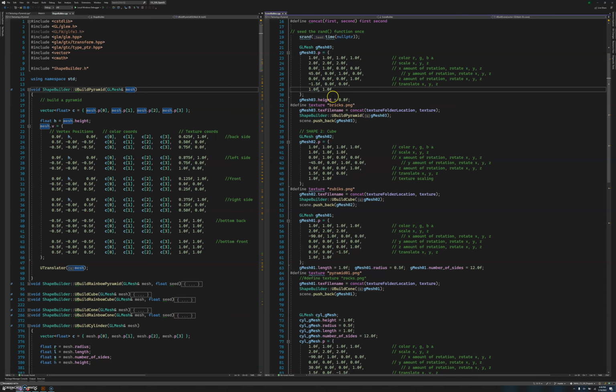Okay, and then down here, I'm telling the pyramid how high it needs to be. So I'm putting it at 0.8. That's going to help it render how tall it needs to be. This is the texture that I'm going to be using. It's called bricks.png. And I'll explain this define texture thing in a little bit. And then here is where I tell the gmesh03, the GL mesh object, what texture to use. So the texture file name is going to be basically the folder location of where that texture picture is and the texture itself.